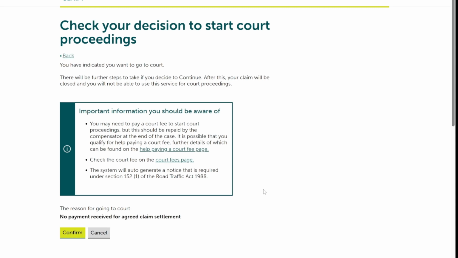On the next screen, you will need to confirm your decision to go to court. There is some important information to take note of, including details surrounding the court fees that will need to be paid. This includes some links that will take you to a page that provides a summary of the court fees that will need to be paid and a page where you can apply for help paying a court fee.